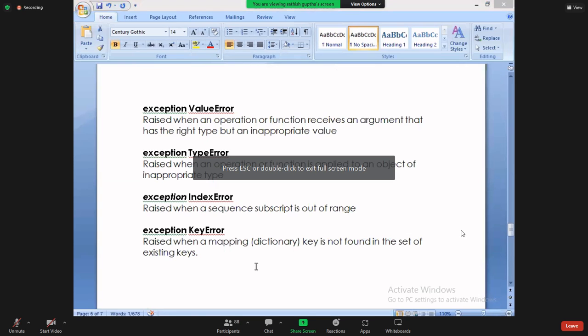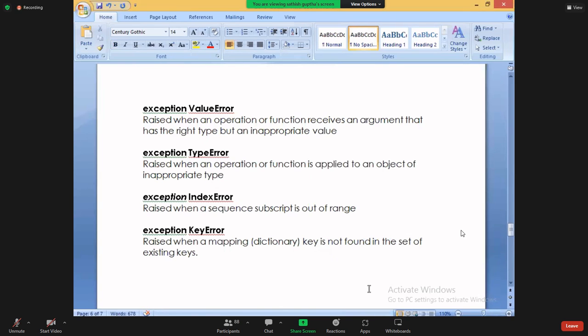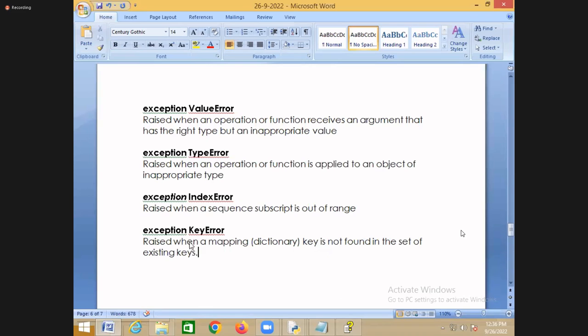Defined types, right? Indentation error. Yes. Okay. Yes.